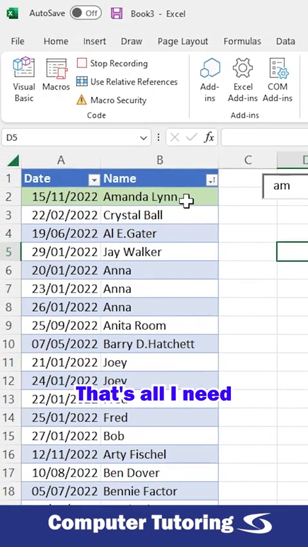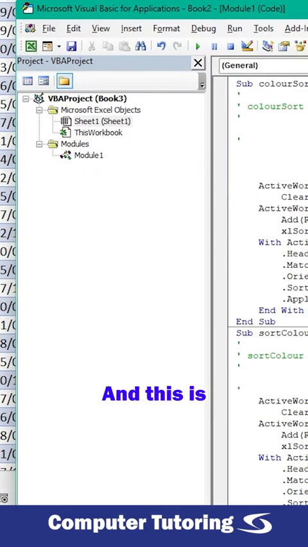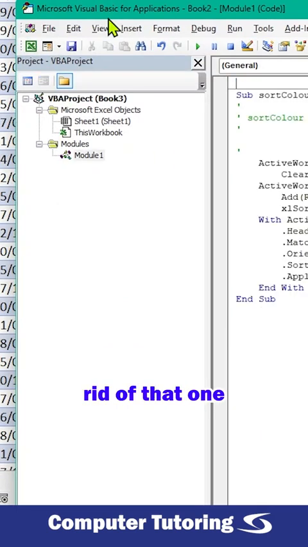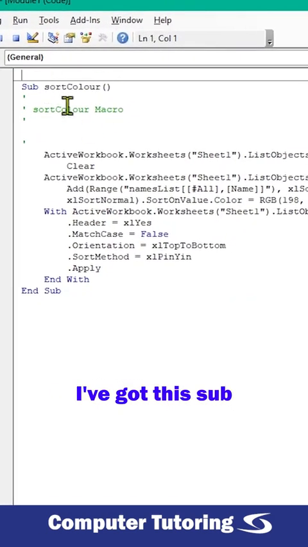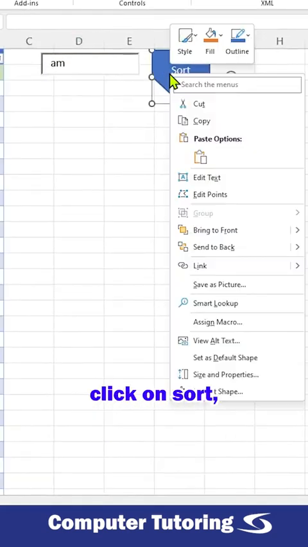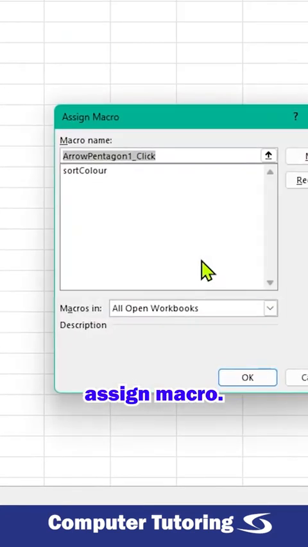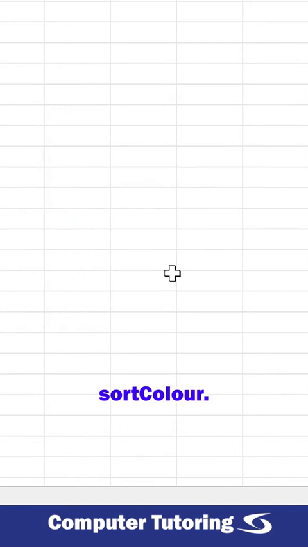That's all I need. So I'm going to click on Stop Recording, and then I'm going to click on Visual Basic to access the macro. And this is one I've done earlier. Let's just get rid of that one there. That's good. And you see I've got this Sub SortColor just here. So that's the macro that I'm going to use. Okay. So that's everything really. So all I need to do is right click on sort, go down to and choose Assign Macro. Okay. And then double click on SortColor.